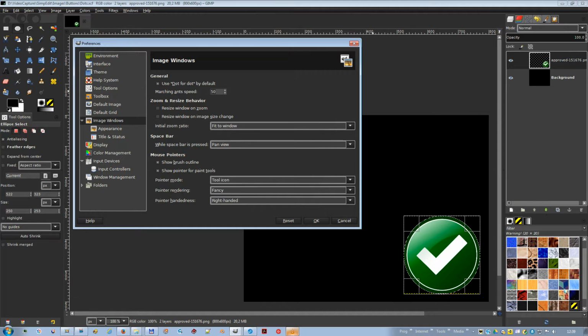The Show Brush Outline. If this option is checked, then when you use a paint tool, the outline of the brush will be shown on the image as you move the pointer around. The Show Paint Tool Cursor. If this is checked, a cursor will be shown. This is in addition to the brush outline.